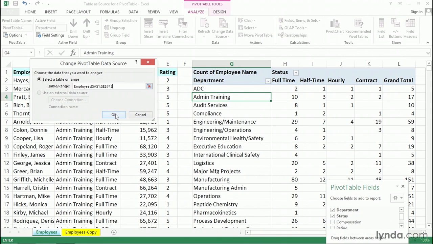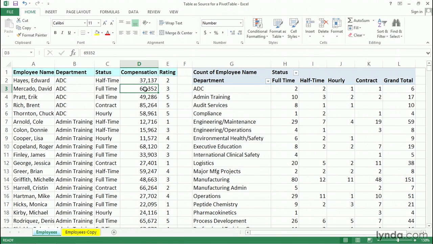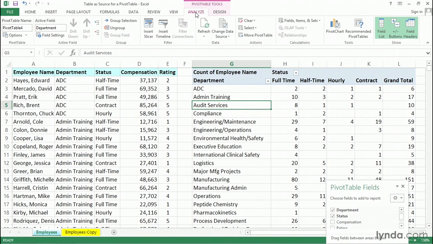Instead of that being a 5, it's now going to be a 6. So we see that change. So that's not exactly as smooth as it could be. In other words, every time we add records to the bottom of this list, refreshing the pivot table just doesn't work. We've got to go back to the Analyze tab and change the source data.